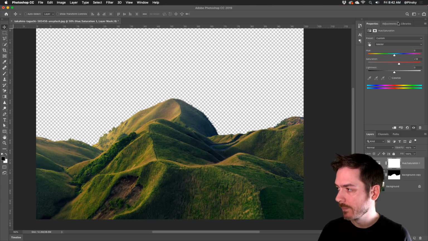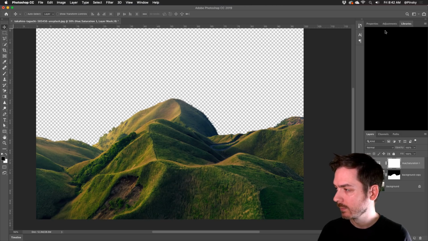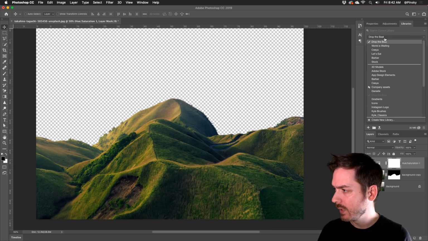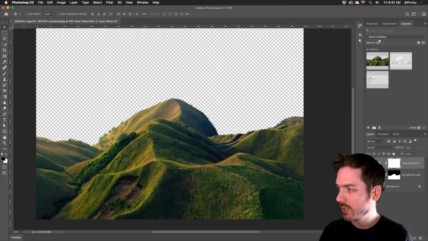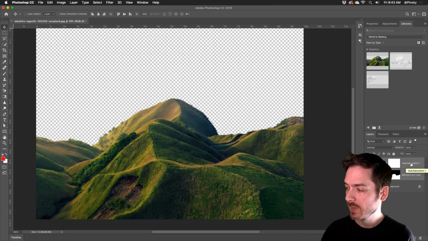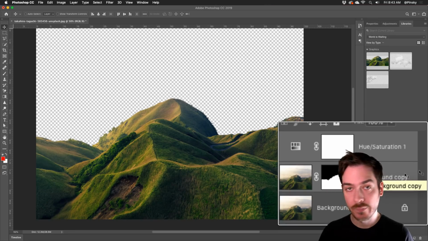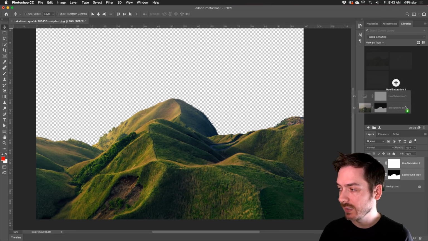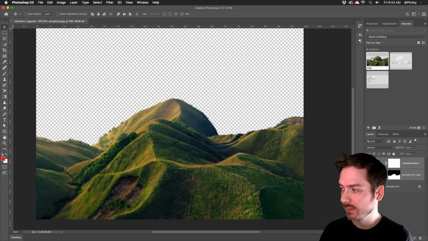So you can do that here. And if I go to my libraries, let's say, go to this library here. I already have some of this stuff saved, but what's neat is I can grab these two layers right here, the hue and saturation adjustment layer, and I can also grab the cutout of the hills. And I can drag these directly into my library, which I already have, this image right here.